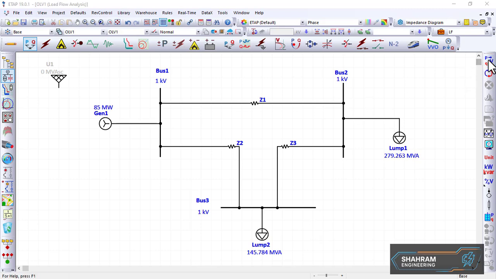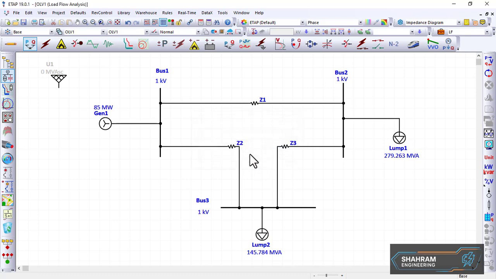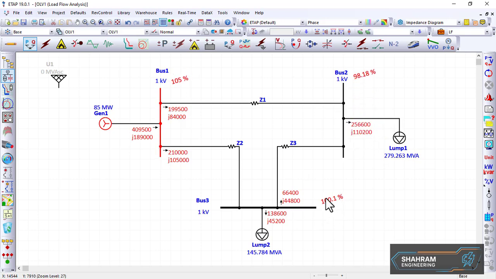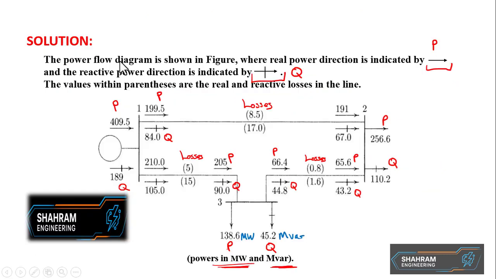Okay, let me click okay, and then let me run. Let me just put PF101, that's the first power flow run that we'll be doing, and here it is. Do we see this as the actual answer? Let me go to the other one.